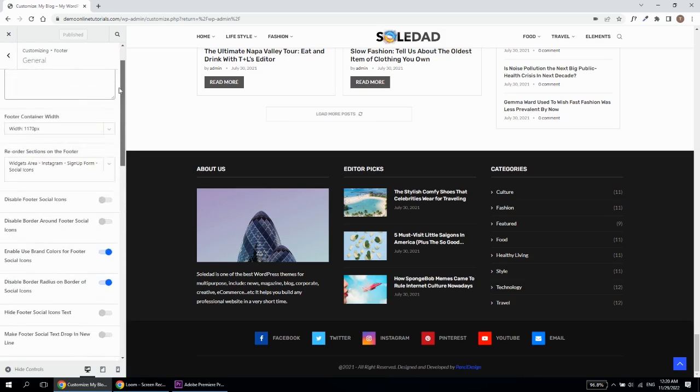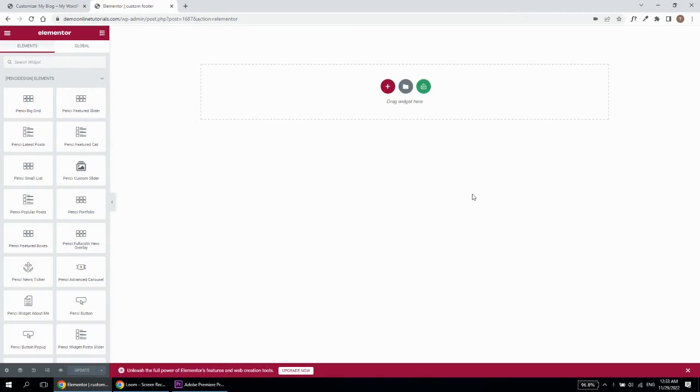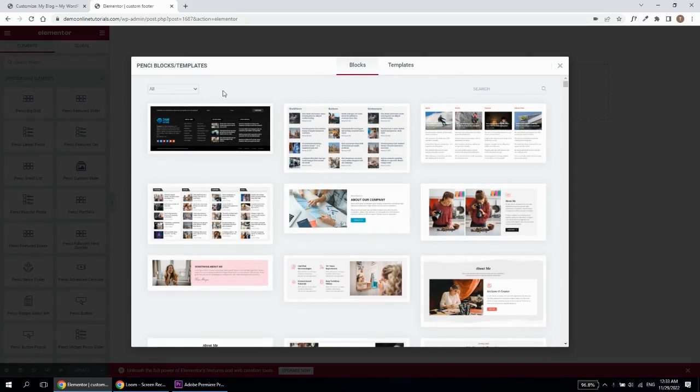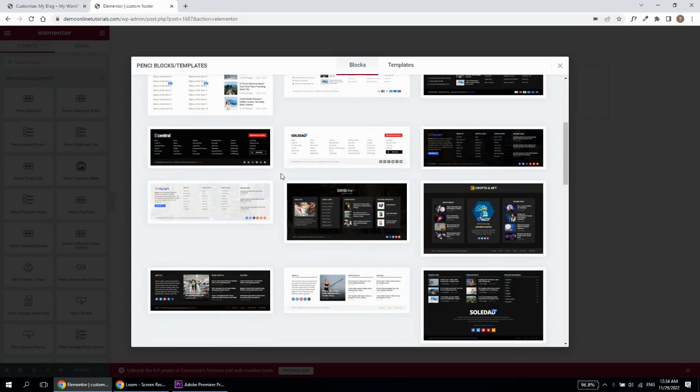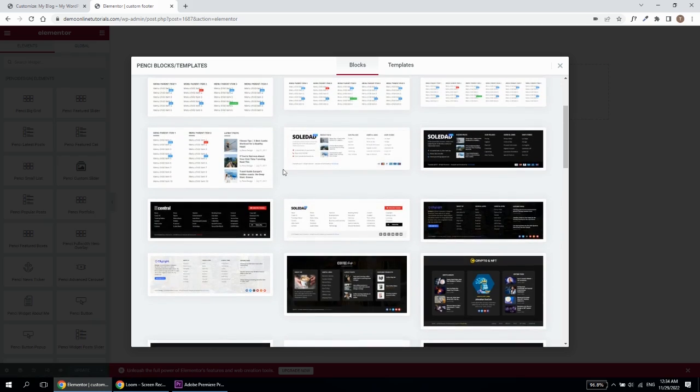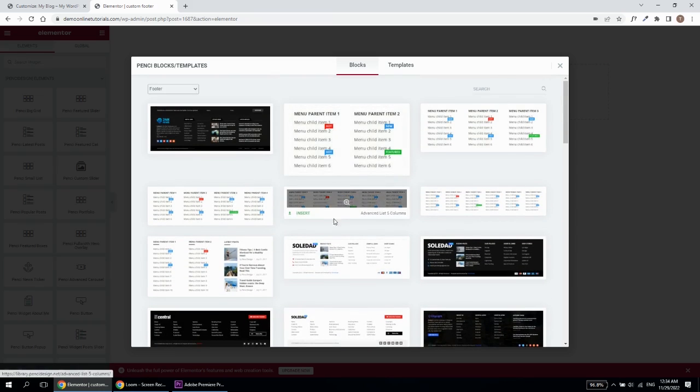So the second thing about the footer is you can create a custom footer, and then you can import some blocks which are supported from the theme, and then you can customize it using Elementor. You can actually import the block from the theme, and it's supported for many other things like footer, mega menu, and homepage, etc. But for a custom footer, you can choose footer, and after that you have a lot of blocks here that you can choose to import from, and after that you can use Elementor to customize it.